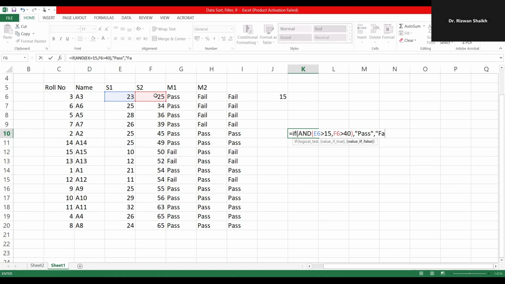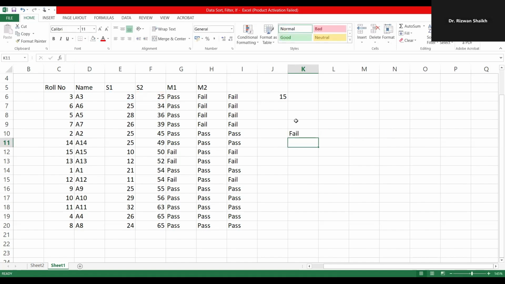What I will do is I'll purposely make some mistakes, right? So that you can understand how to recover from those mistakes also. Now, see, IF and E6 is greater than 15, comma, F6 is greater than 40, write it pass, otherwise fail. Now, both brackets are there. So I'll see. So fail. Fine. So this is the case where this formula.